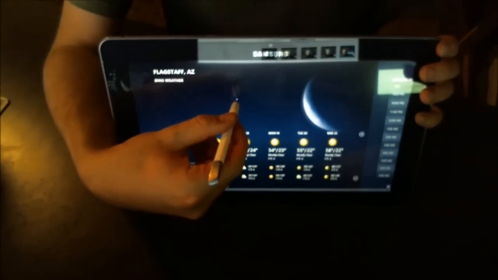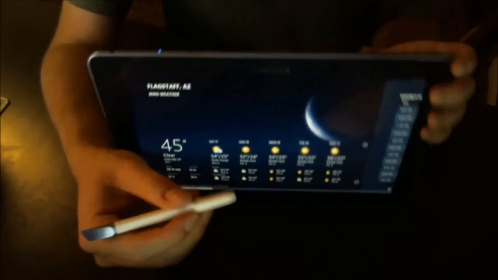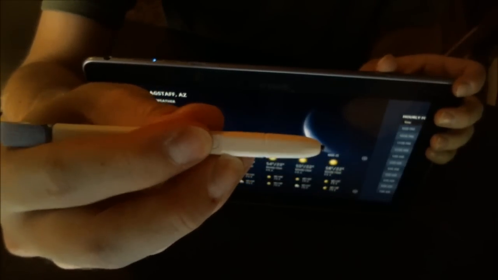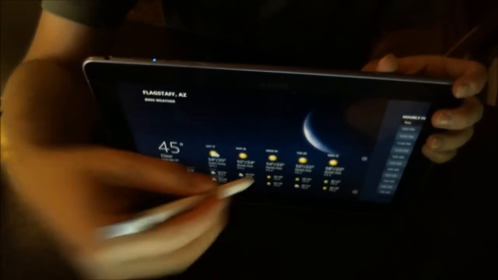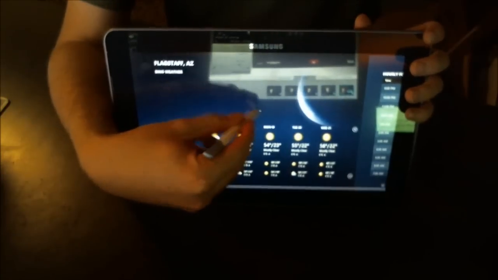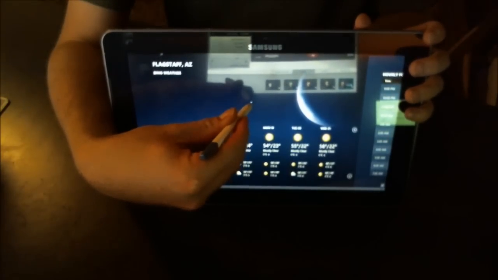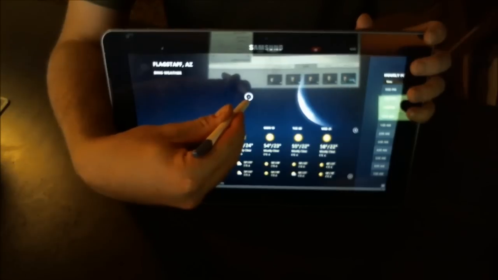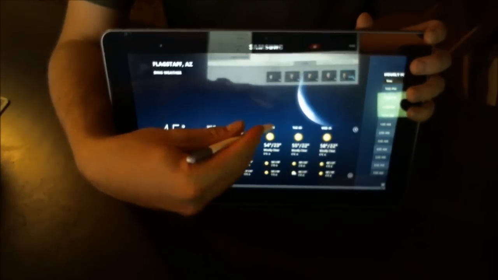You can right click, which is what the little button on the side of the pen is. That's your right click, and that's what I get by right clicking right there. I'm clicking it, not clicking it, so you can tell what the right click is with this thing.